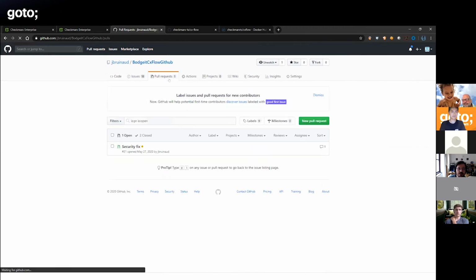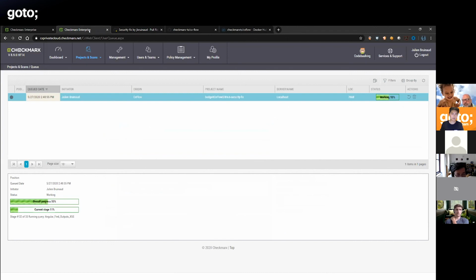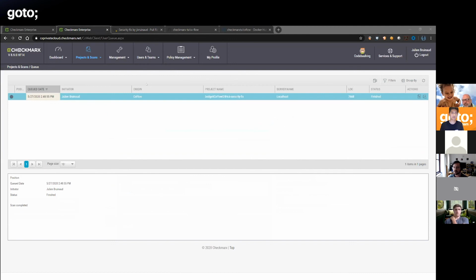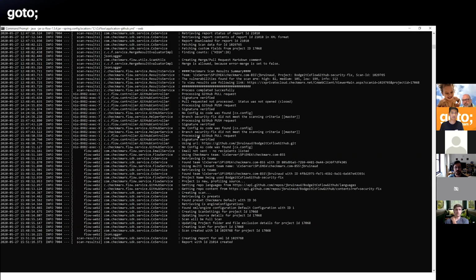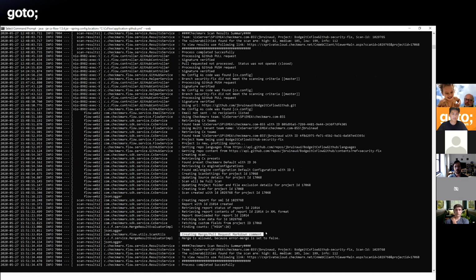Let's look at the pull request. It's not done yet. Yeah, okay. So the scan is finished. You can see that CXflow noticed that the scan was finished. It's retrieving now the reports, meaning the results from the scan. And now we are going to update automatically, obviously, the pull request comment. You can see here, that's been done.